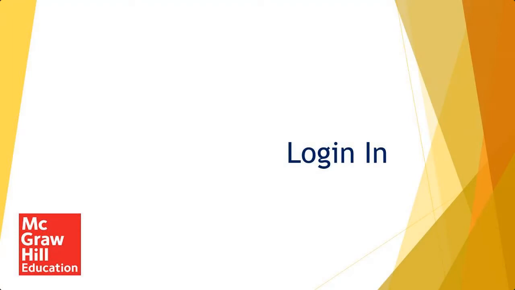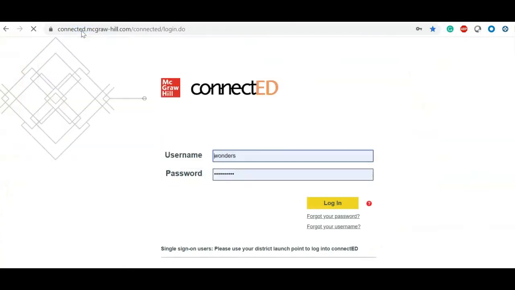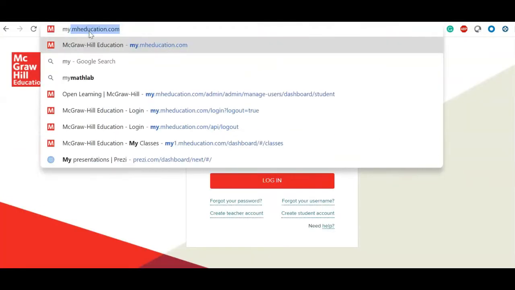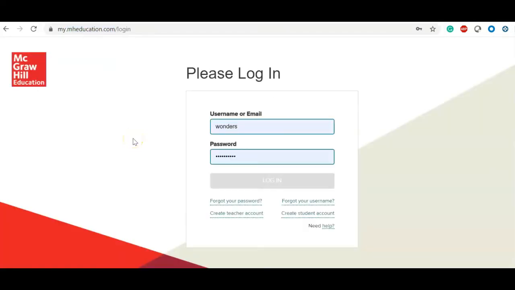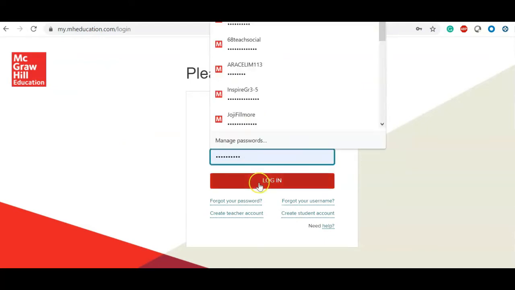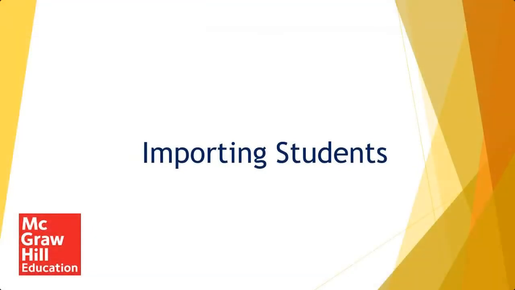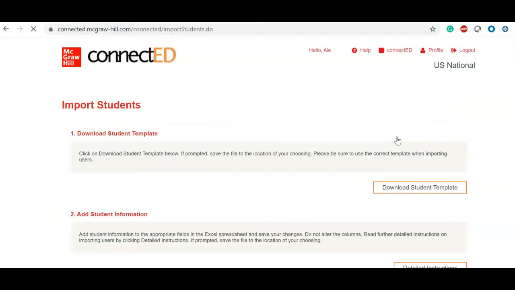To log into your platform, go to connected.mcgraw-hill.com, or you can go to my.mheducation.com. From there, you'll be able to type your username and your password and press Login. To import your students, click on Import Students.